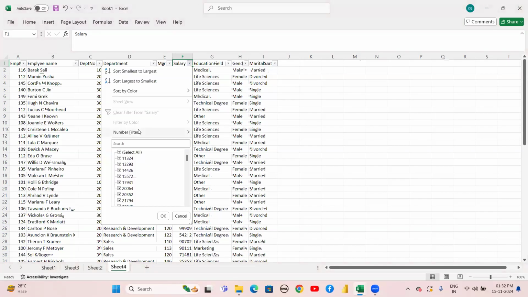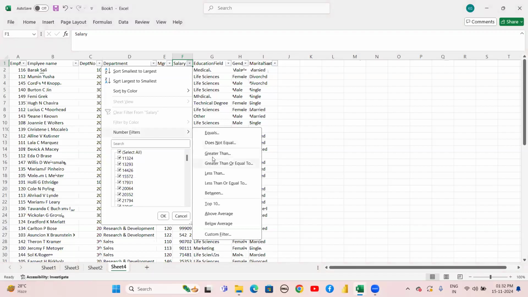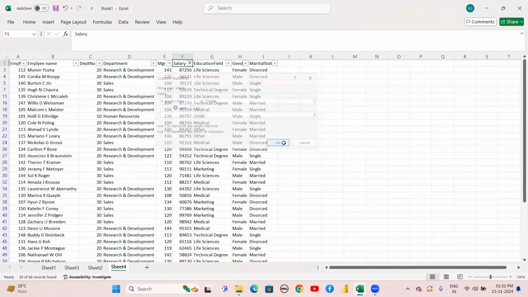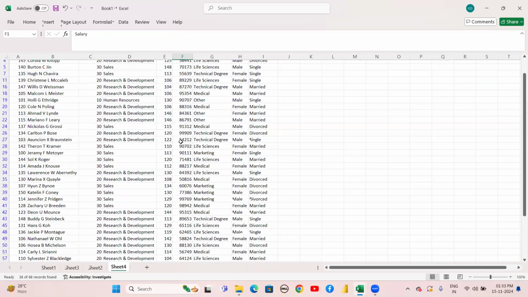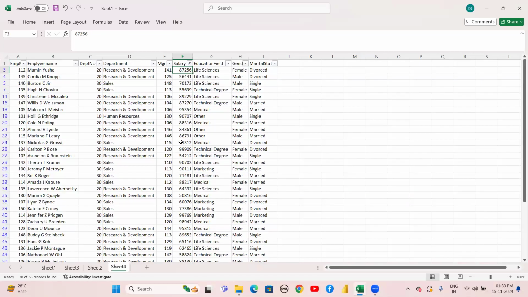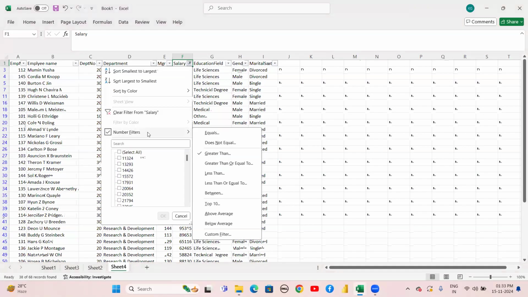Again, we go here and apply the filter, suppose the "greater than", suppose we want greater than 50,000. Then you can say this filter has been applied, and this is showing all the salaries which are greater than 50,000. Yeah, clear. This is showing the greater than 50,000.